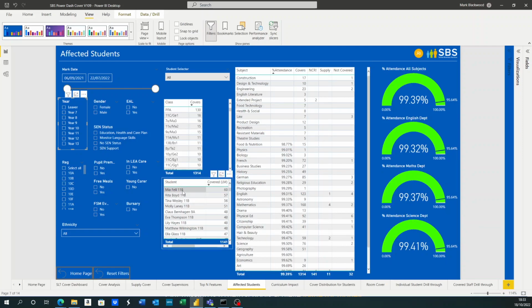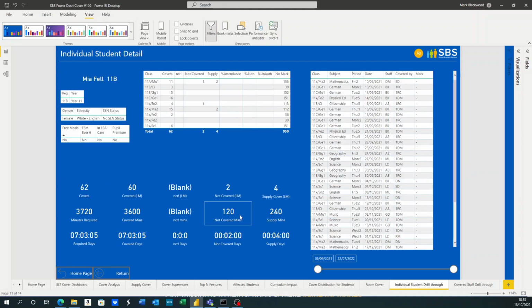And also from here we've got another drill through option, which allows you to look at individual student detail and see in a bit more detail what's been going on at individual subject level. You can even see the marks that they have actually had at those individual lessons that were being covered. Just go back to that.